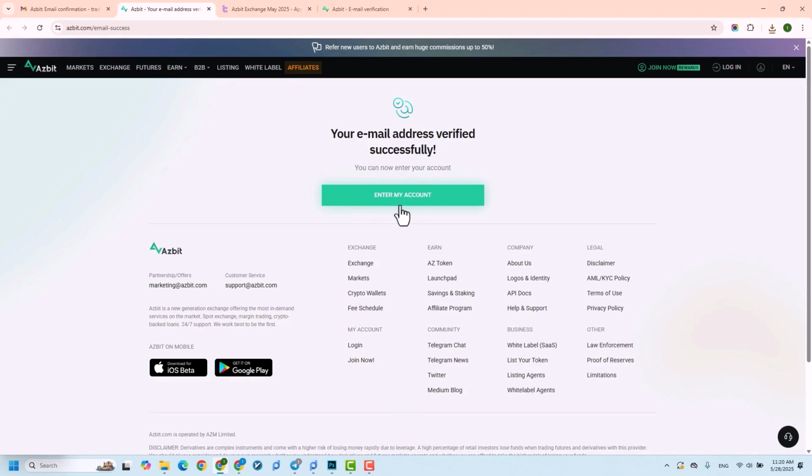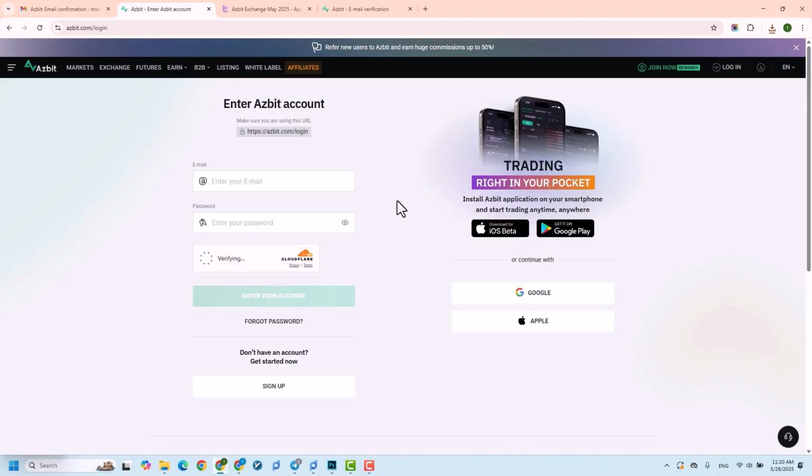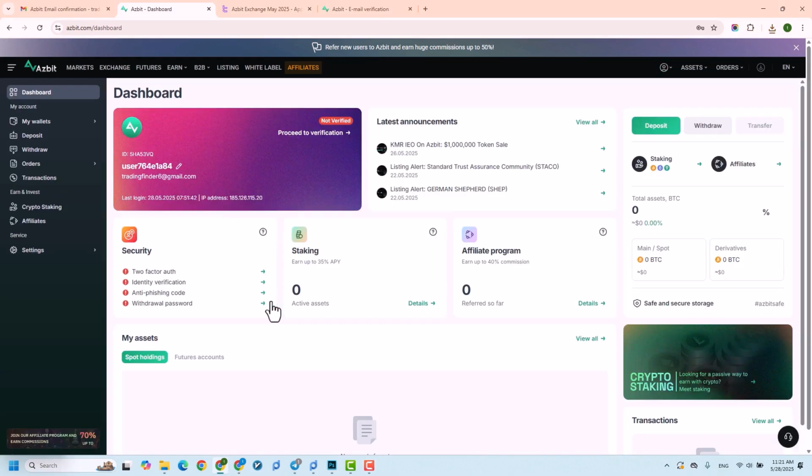Then we click on the Enter My Account option and proceed to the account login page. In this section, you need to enter your account login information, and after entering the details, click on the Enter Your Account option to access the main dashboard of the Azbit Exchange. Your account has been successfully created, and in future videos we will teach you how to verify your identity and upload documents on this exchange.